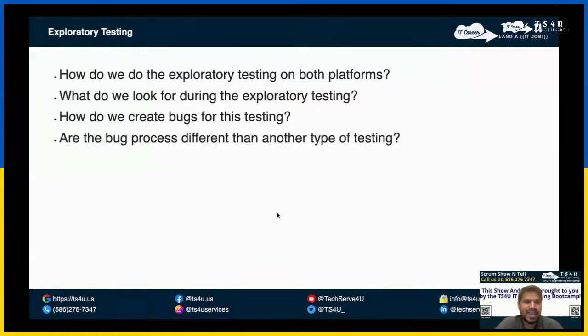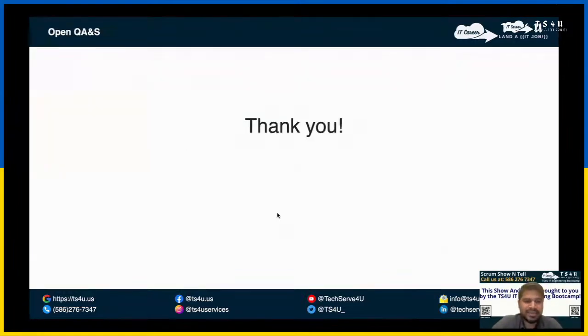And the exploratory, how do we do the exploratory testing on both platforms? What do we look for during the testing? How do we create bugs for this testing? And is the bug process different than another type of testing? Open Q&A.